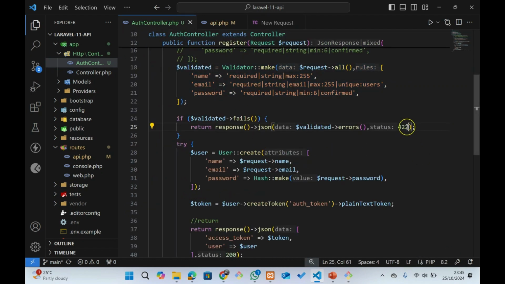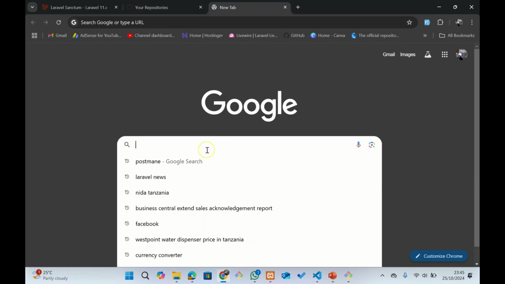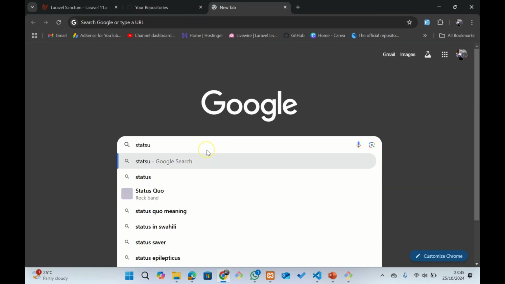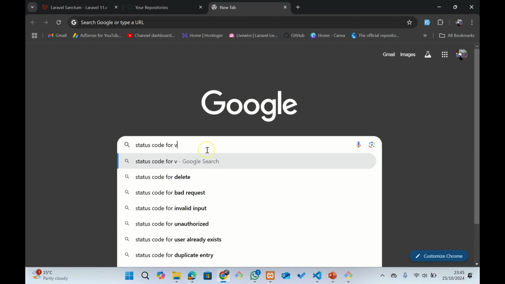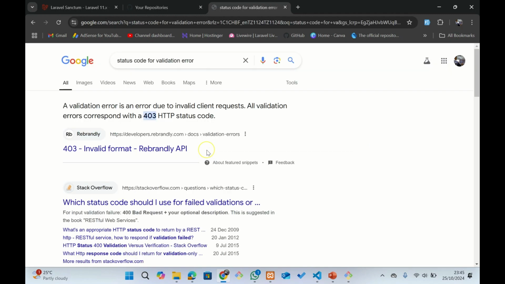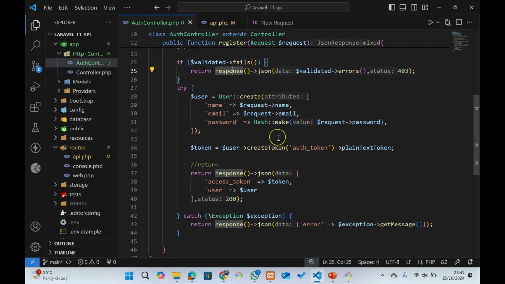So please make sure and check the status code for validation errors. Basically you can just Google right here, this is just simple. You can just say status code for validation. Now you can see it is 403. Okay, so this is the simplest way you can know the status code for all your responses that you want to return to your users.